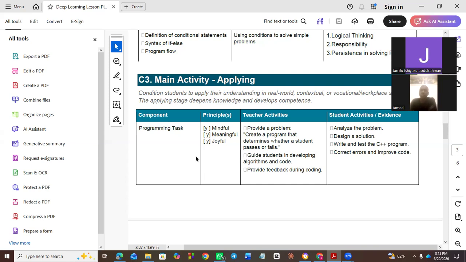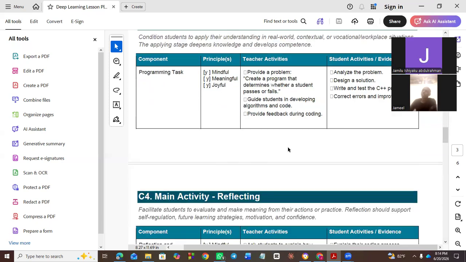So this kind of logical programming code needs to be given by a teacher to the students, for the teacher to be able to analyze whether the students have fully understood the class or not. And student activity: they will analyze the problem, design a possible solution, and also write and test the C++ program, correct errors and improve the code. For example, debugging a code, especially for students for the first time, they are going to have some errors, but after discussion between them, they are going to have improved their code.